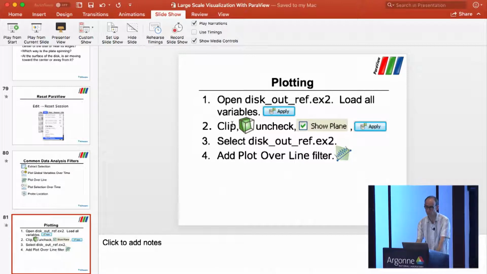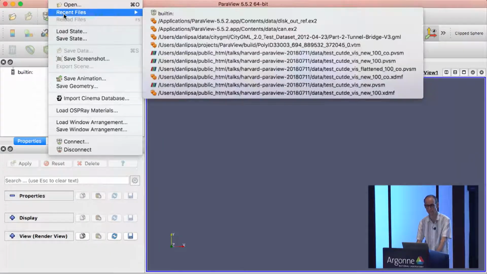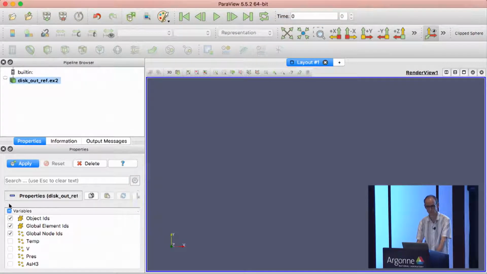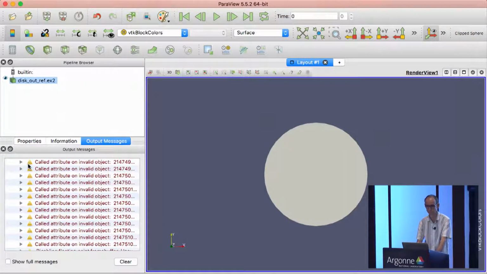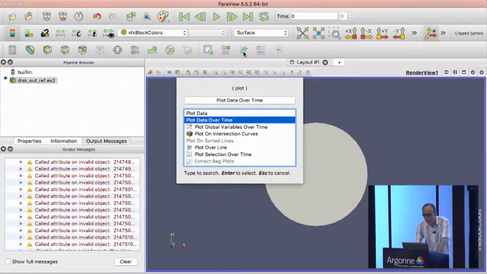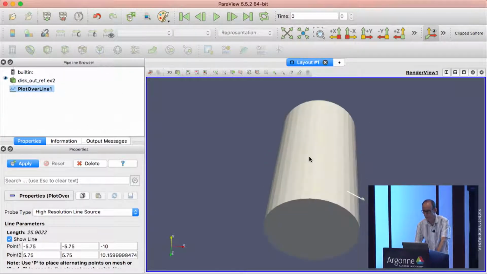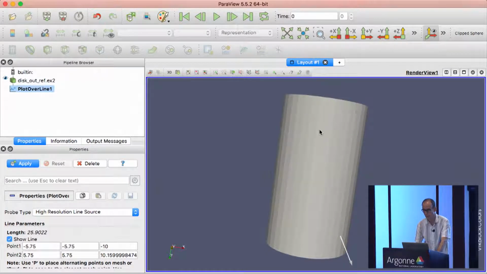So we can do that for the disk file. Let's try to do that. We load the disk, load all variables, apply, and then do this plot over line. Yep, this one. Or you can use the quick launch, and you can see plot over line. So notice it shows you a line.